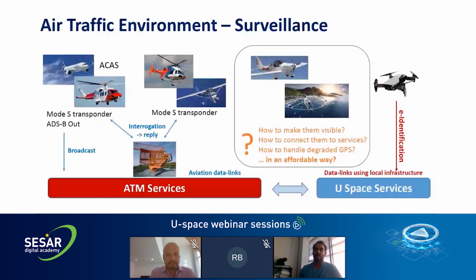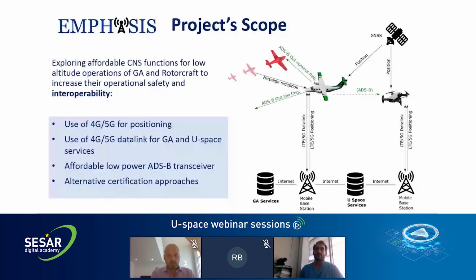Also, one specific technical challenge related to low altitude operations is potential degradation of the GNSS signals. So also, how could we handle degraded GPS or, in general, GNSS performance? And most important, how to make this affordable, as most of these operations are in fact non-profit.